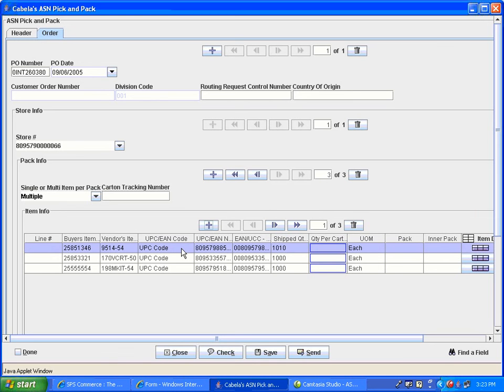For a multiple SKU pack repetition, the shipped quantity must match the quantity per carton for each individual line item. This pack repetition is generating one carton containing the full shipped quantity of each of these 3 line items. This multiple SKU carton or pallet is now complete.